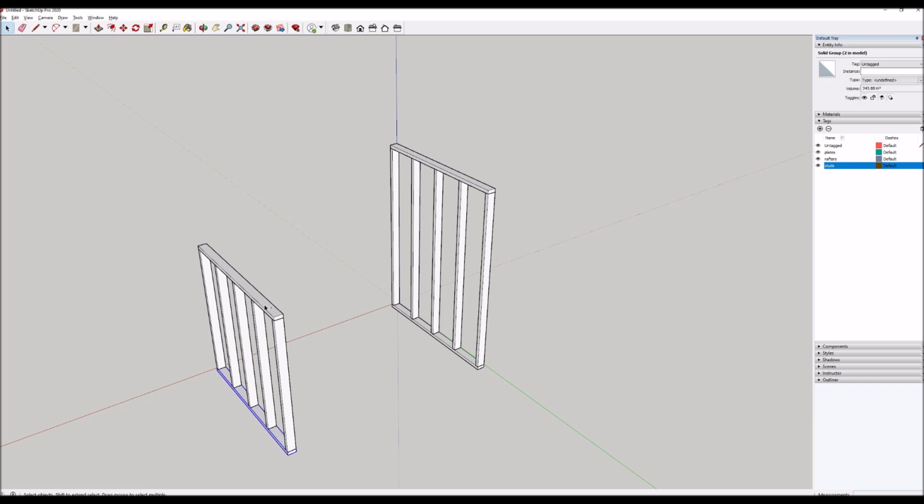I will do the same for the plates. I will select my 4 plates. I will right click, I will make group, and I will put that group on the plates tag. So now if I click on that little eye symbol, the plates go on and off.